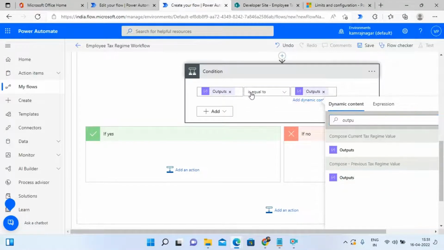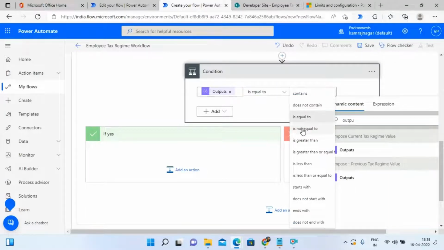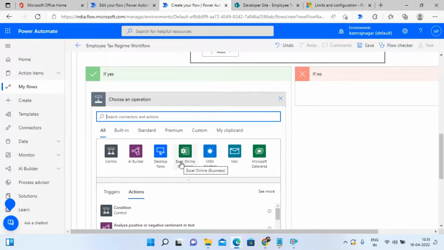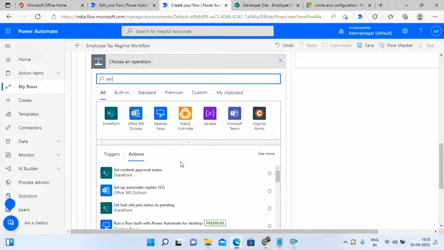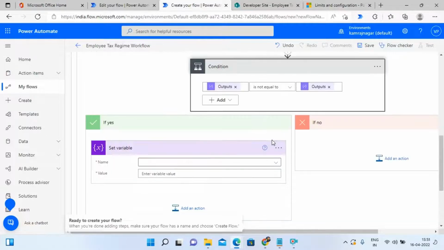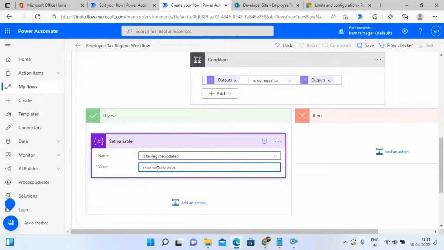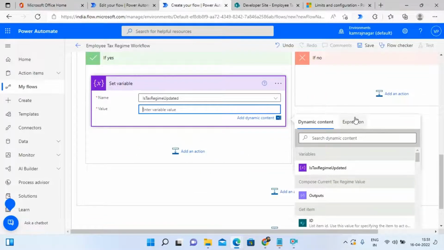Current tax regime value should not be equal to the previous tax regime value. That means the employee has updated the tax regime column. So if that is the case, then we will set the variable which we have initialized above to value true. So this variable is tax regime updated, and we will set this variable to value true.